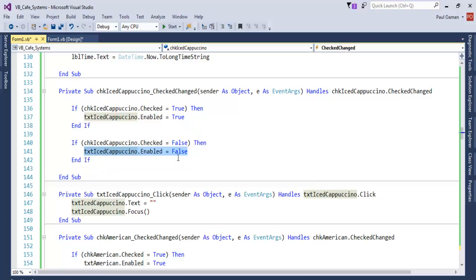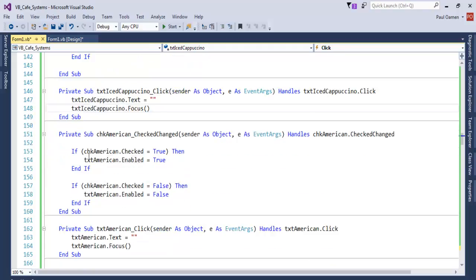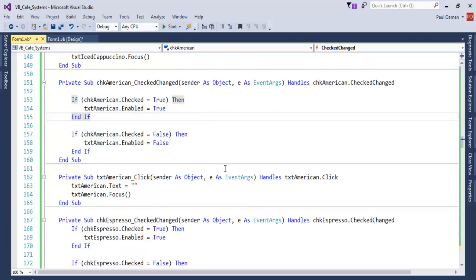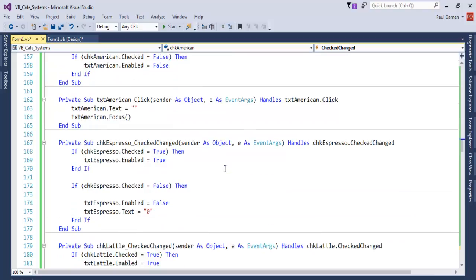Okay, and that's what happened to that text box. The content is cleared and focus is set on that text box. The same thing was repeated for this other checkbox right there. It's the same lines of code. It's all traditional programming methods. Okay, have a good look at it.